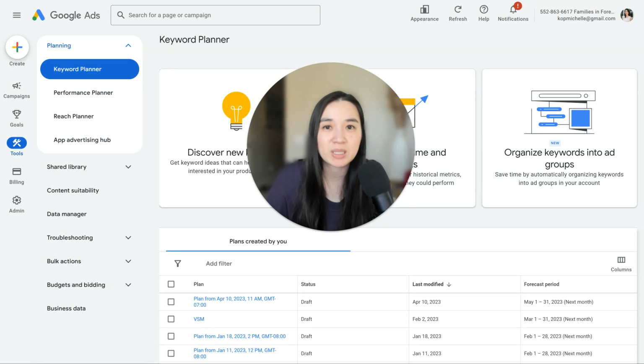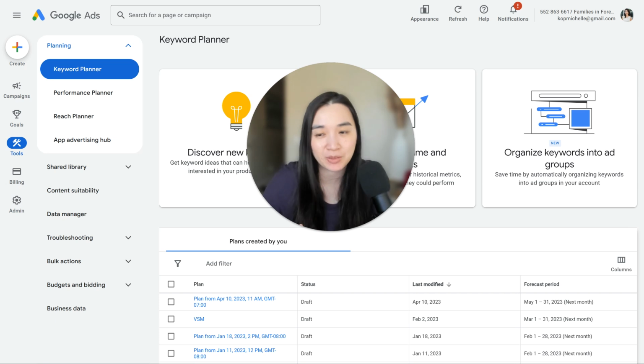If you are looking to identify the best potential keywords for your Google search campaigns, you are definitely in the right place, because I'm going to be giving you a full tutorial on how I personally use the Google Keyword Planner within the Google Ads interface.